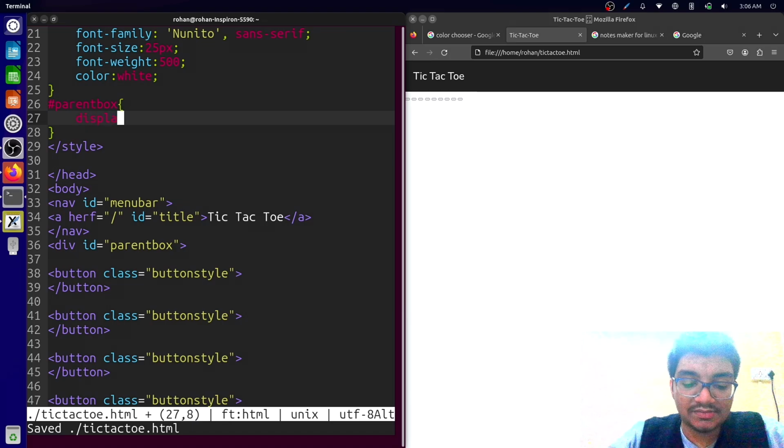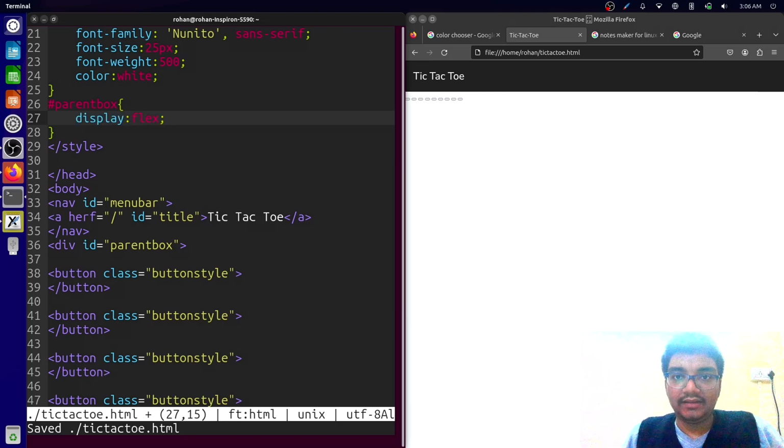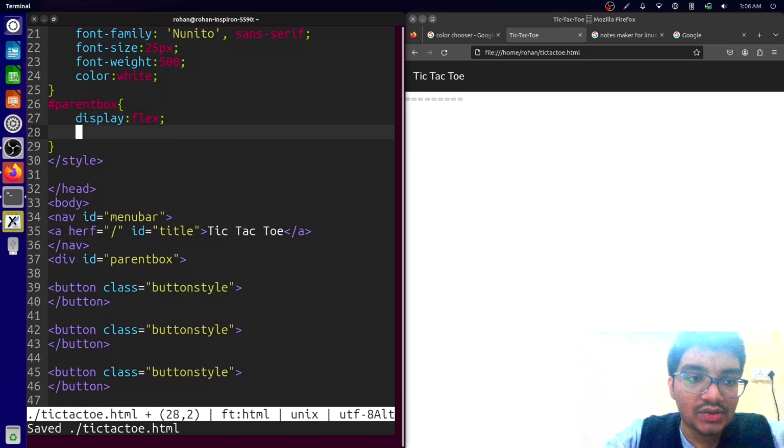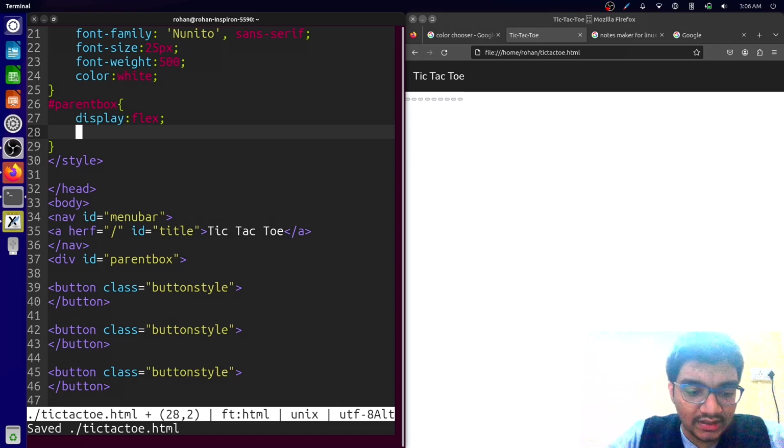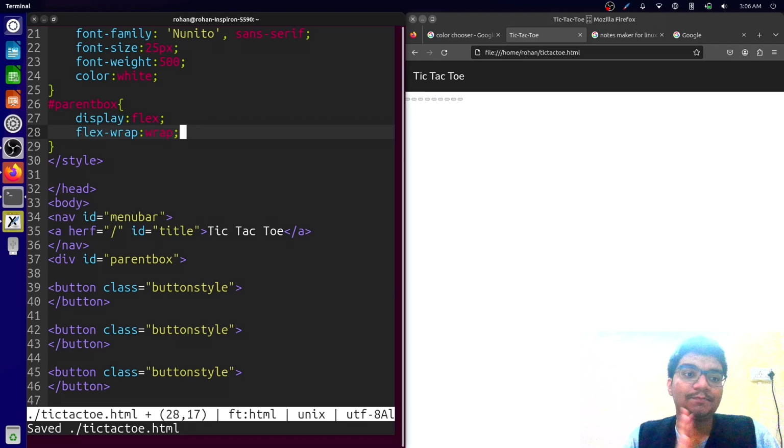This will have a display of flex, obviously, so that we can align these. This will also have one more thing which is very important. This will have a flex, this will have a grid, right? So we will add a flex-wrap of wrap. Now what is this?